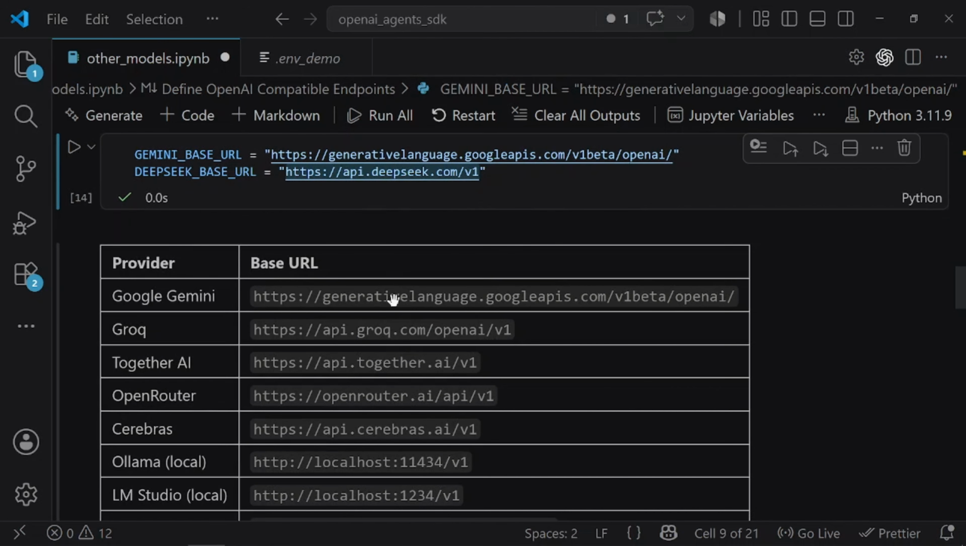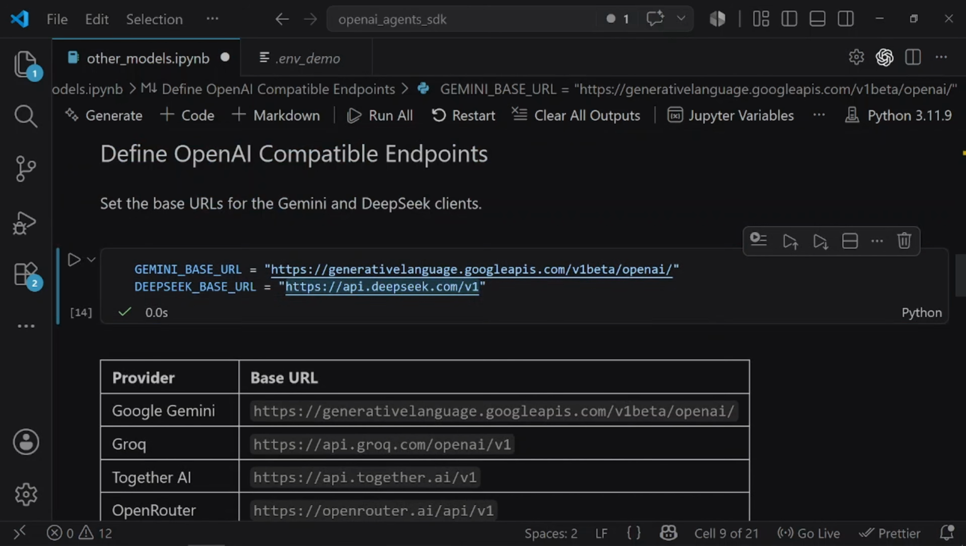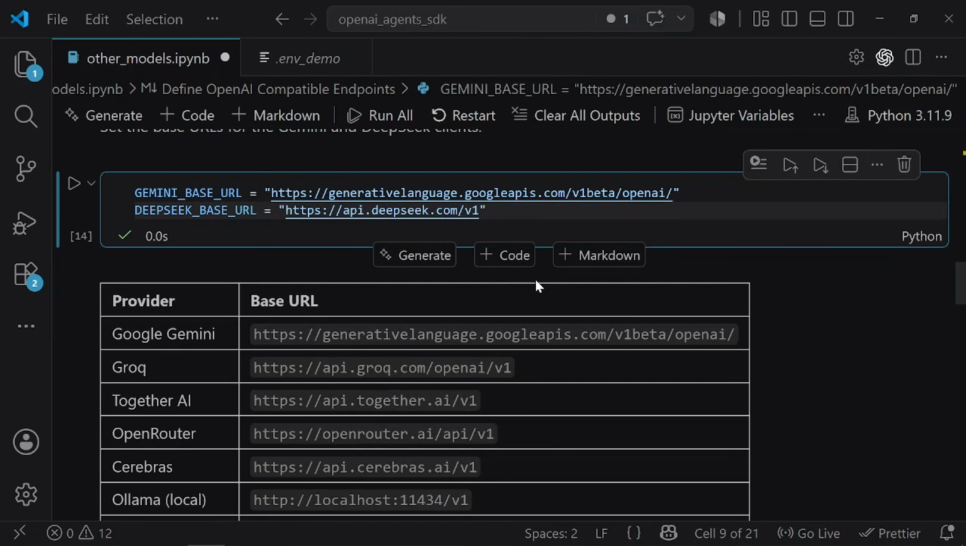And then I just provided a list of other endpoints for other providers that you can explore down here. If you're not sure about the endpoint, a quick Google search or a quick GPT prompt can find you the correct endpoint to use for whatever model you're using. Not all model providers have this endpoint. I think most do, a lot do. Some work better with the Agents SDK than others, so just keep that in mind. But they do work pretty well with Gemini and DeepSeek from everything that I've tried so far.